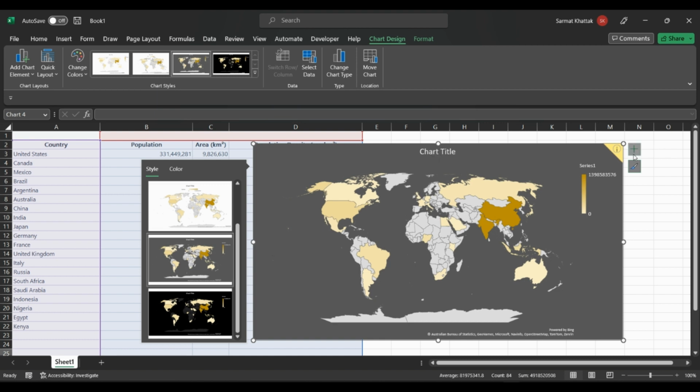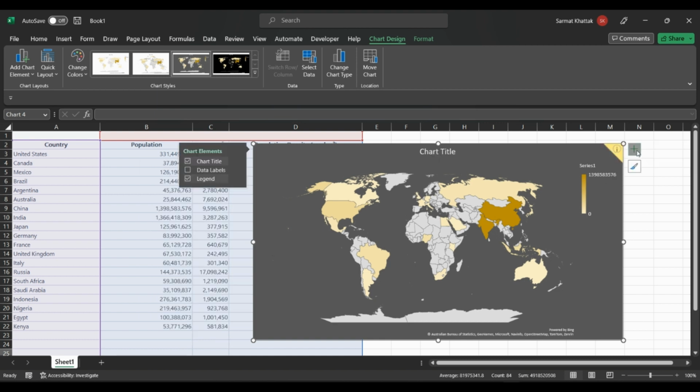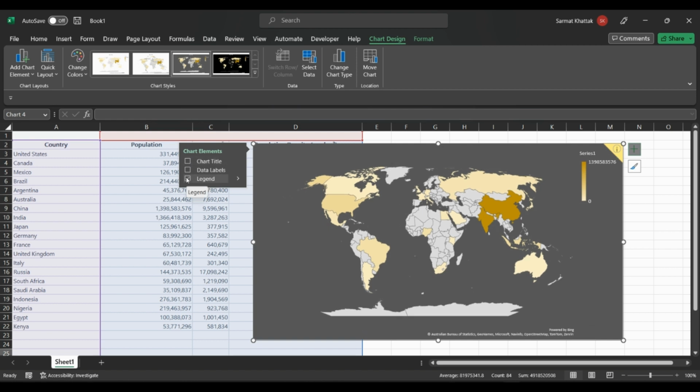For the plus sign, it shows you what elements you want to show. Do you want to show a chart title? You can say no, and it will just remove the chart title. You can also remove the legend, but I would recommend keeping the legend because it helps convey what means what. Here you can also add data labels, and when a person clicks on it, it will show the population of each country. This is the population of each country. It can show that as well.